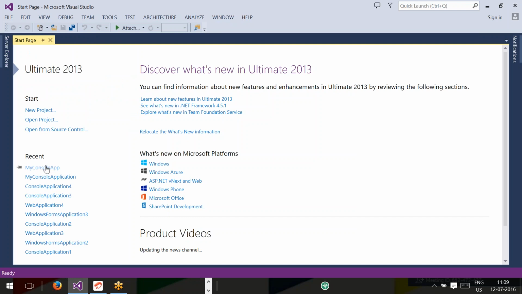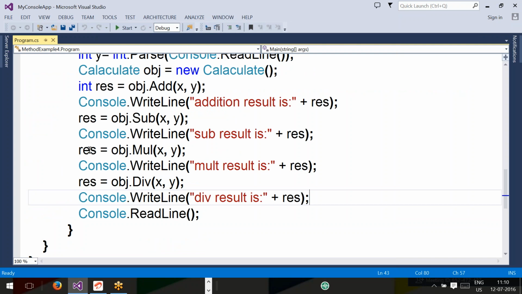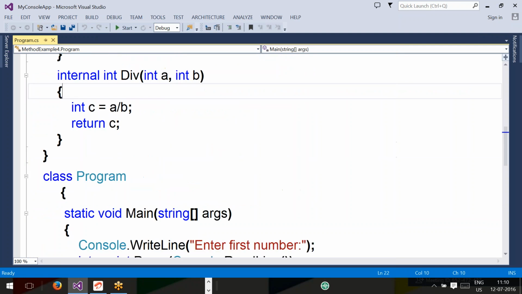In yesterday's program we defined 4 methods. Among add, sub, mul, we don't have any issue. But regarding the div method, if the second number passed is 0, it will throw an exception, a runtime error. That runtime error I want to handle. So you observe yesterday's program. Let me run the application.